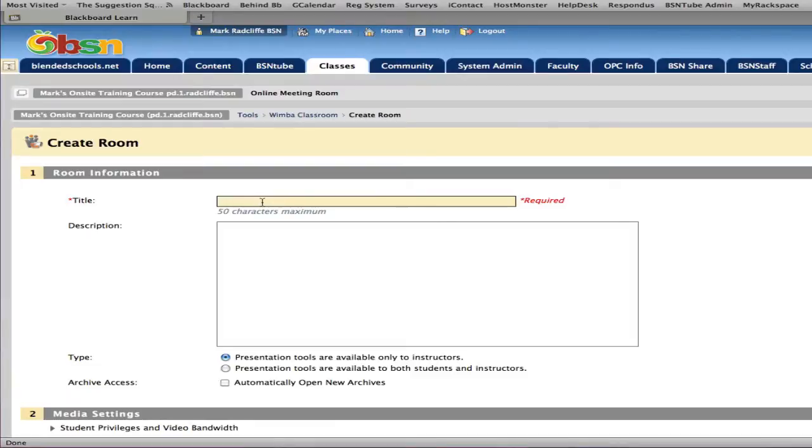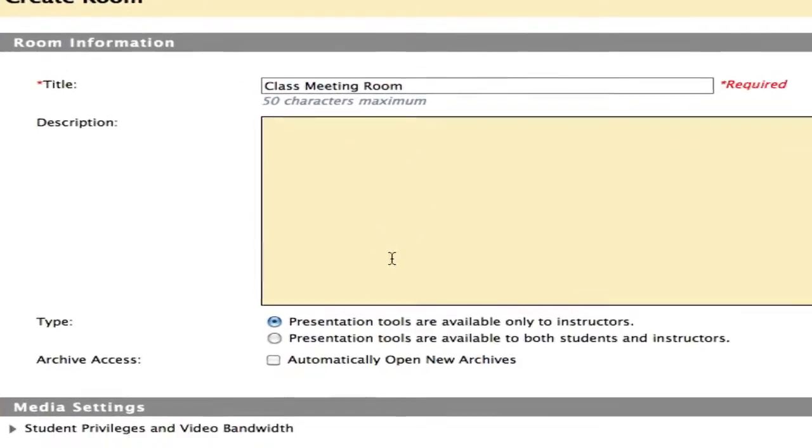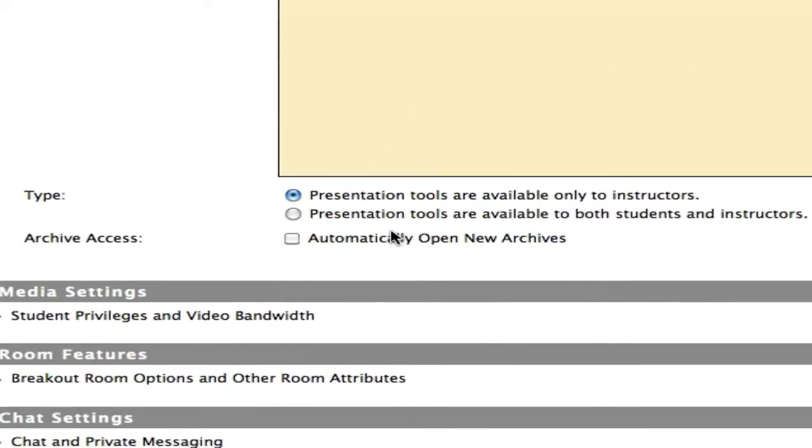And you're going to give it a name. This is just the name of the link that students are going to see. So I'm going to call this Class Meeting Room. This is the link that the students will see. You can put a description if you choose. And then let's go through some of the primary options.